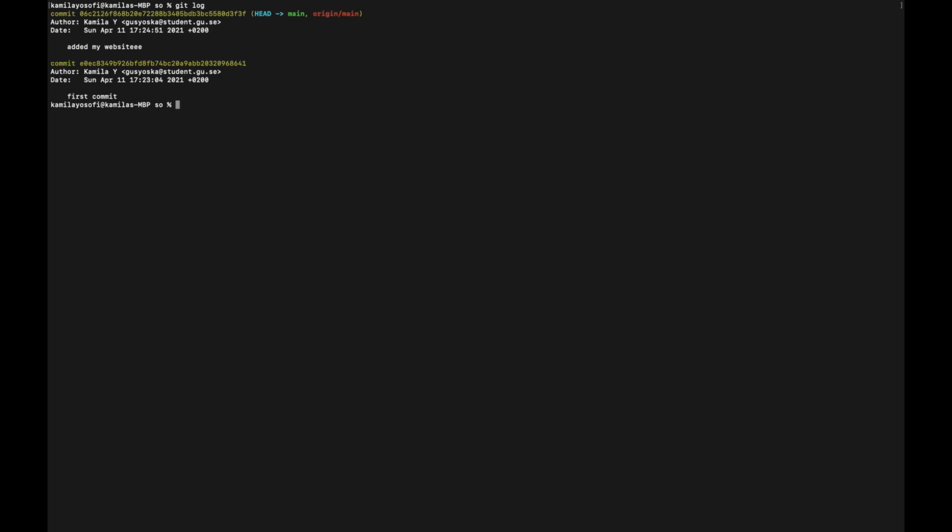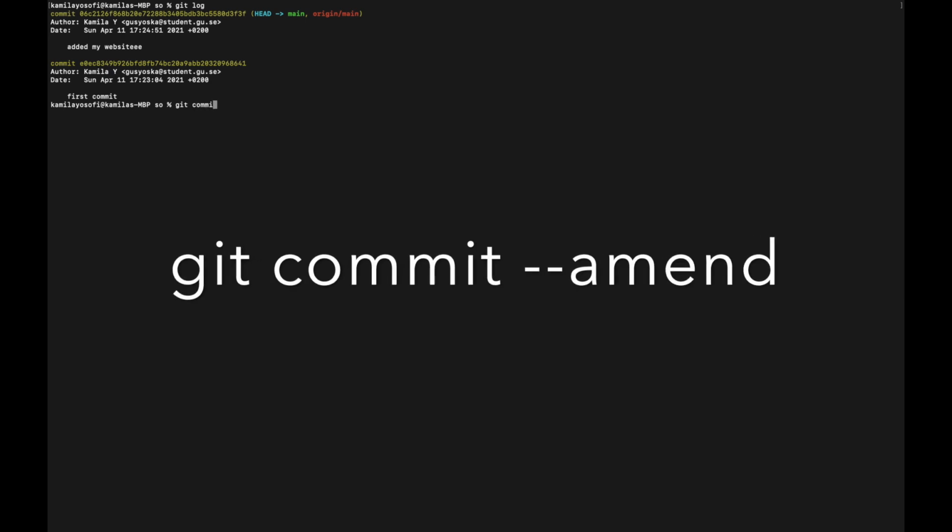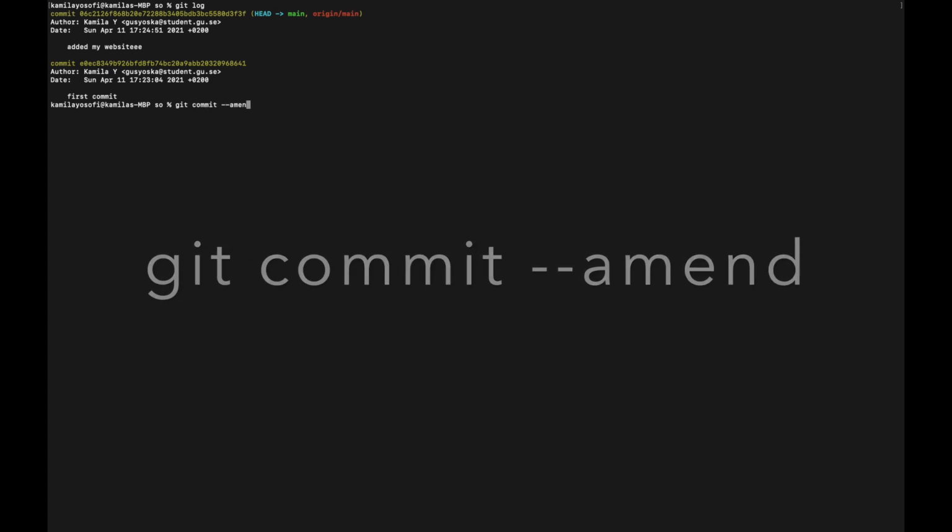So the second one, we start from there. Okay, first of all, let's see. We have two commit messages. First commit, and this one, added website with three e's at the end. So what we do is write git commit --amend like this.